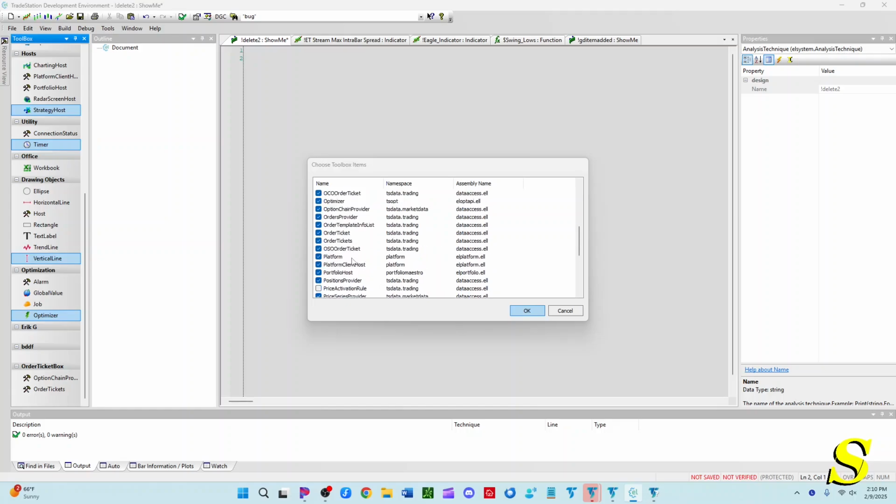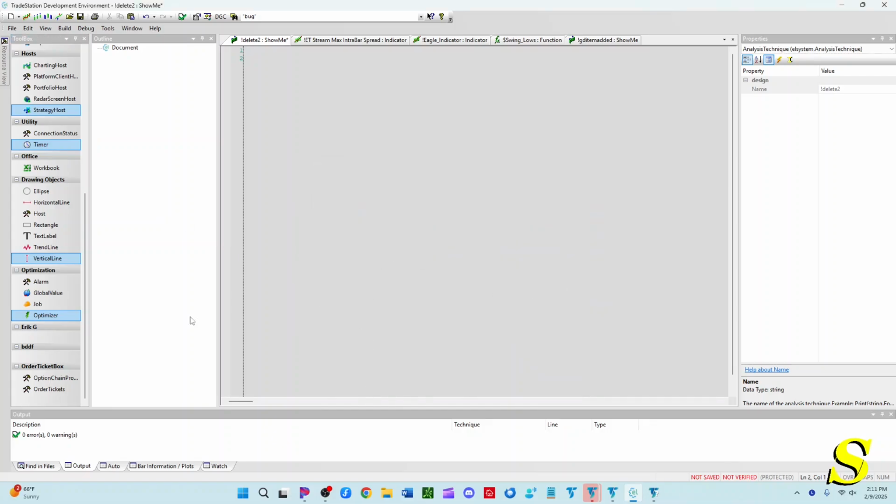Well, I don't see it over here. I'm sure it's not global value, but I thought global dictionary had its own toolbox item. I mean, I don't see dictionary either though, so maybe not. All right, but if you were to find it over there, it would be over there. Otherwise, this is the way I had to do it anyway.